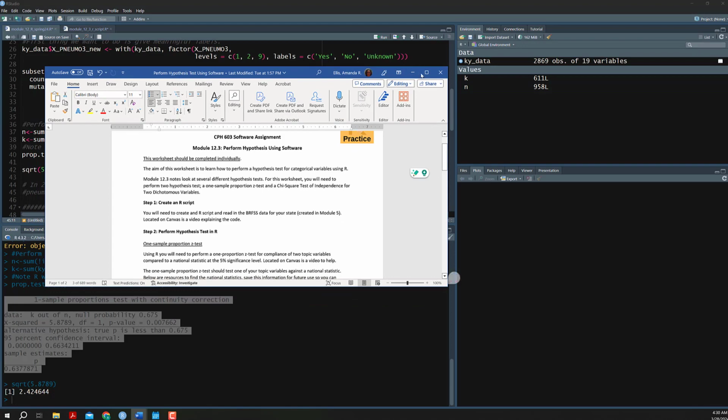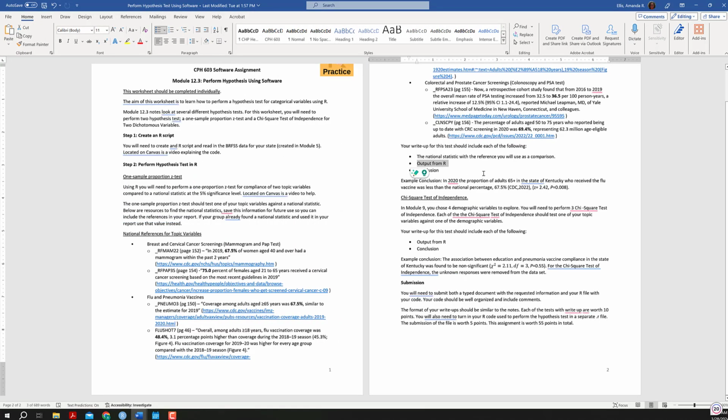And then I also ask for your conclusion in context, and I give an example conclusion. So in 2020, the proportion of adults age 65 or older in the state of Kentucky who received the flu vaccine was less than the national percentage of 67.5%, with that in-text citation for the CDC. And then usually what you see in journal articles or other information where hypothesis tests are given, it will list both the test statistic as well as the p-value.